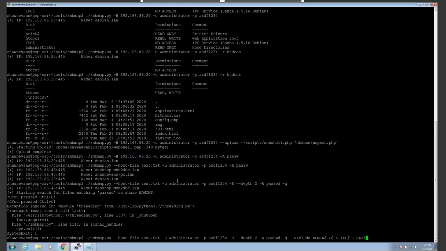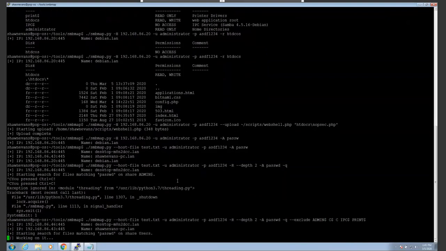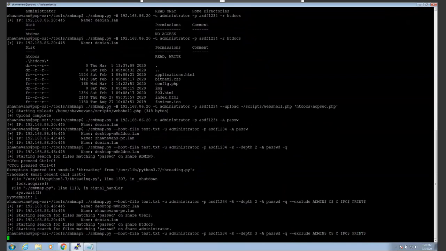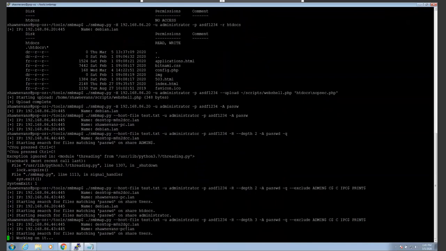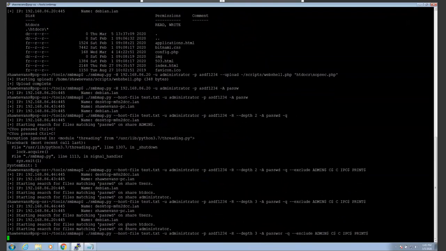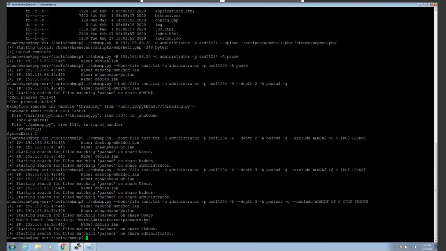Yeah, that looks complete. Cool. It still didn't find anything. Maybe it was depth 3. Haha. Pays to prepare for these things.